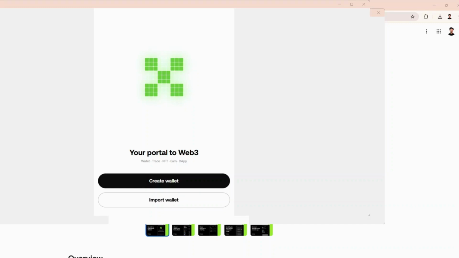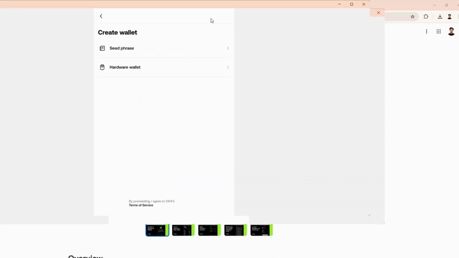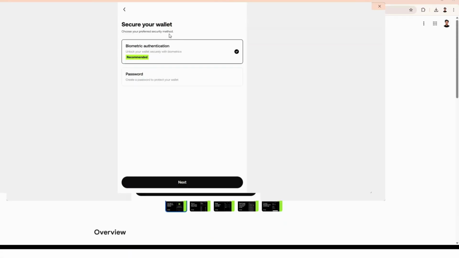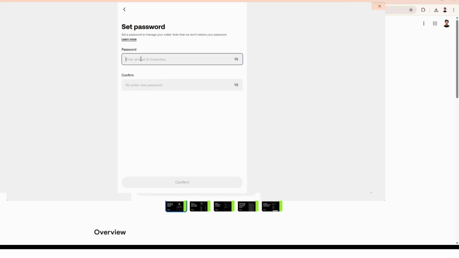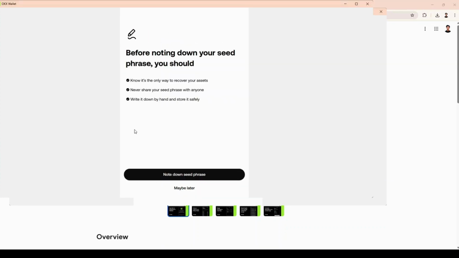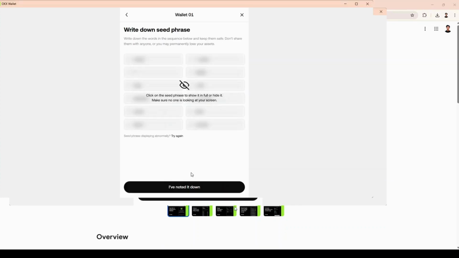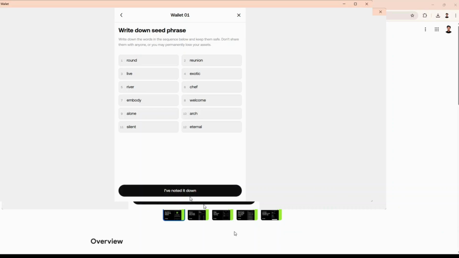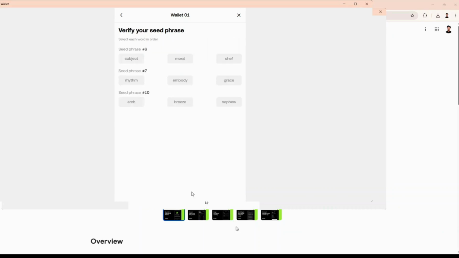Now we will create a wallet by clicking on the Create Wallet button and selecting seed phrase. You can use biometric authentication if using the mobile app, but here we will select password and create a strong password. Once you set your password, the system will provide you a 12-word seed phrase. Copy it and save it for future reference, as it will be really helpful in the future.